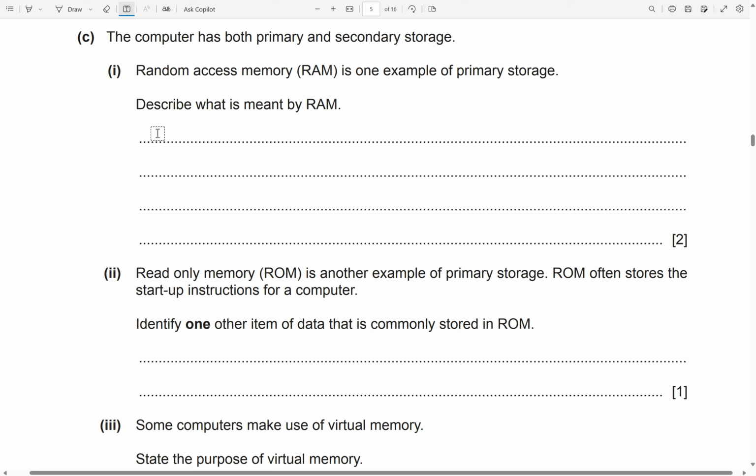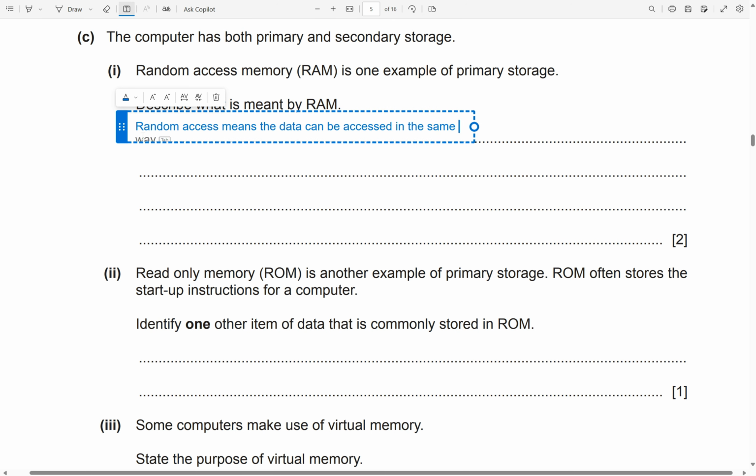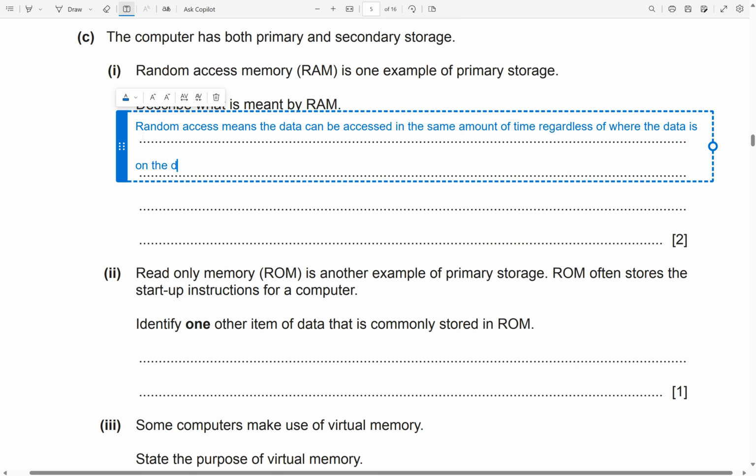So let's just explain that. Random access means the data can be accessed in the same amount of time, or a constant time, regardless of where the data is on the device.